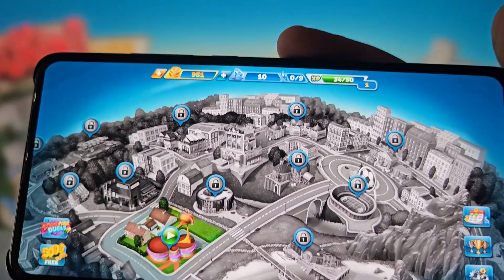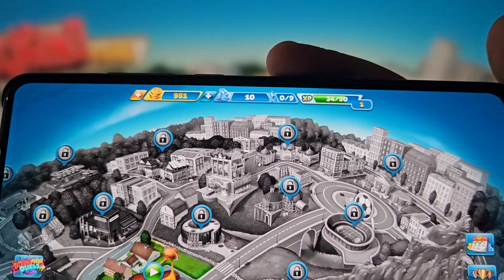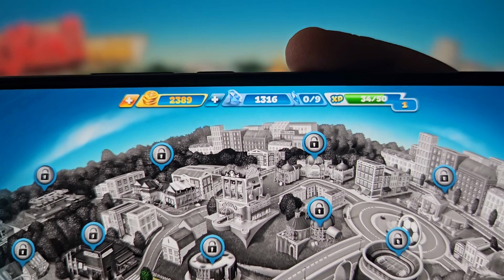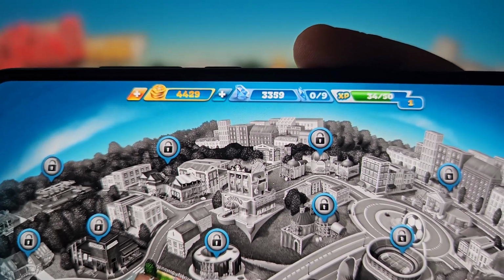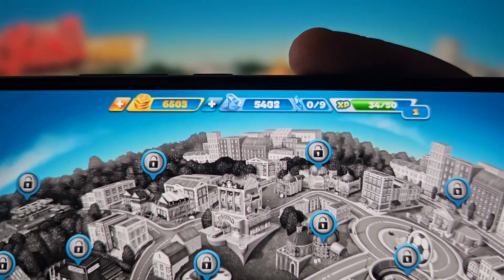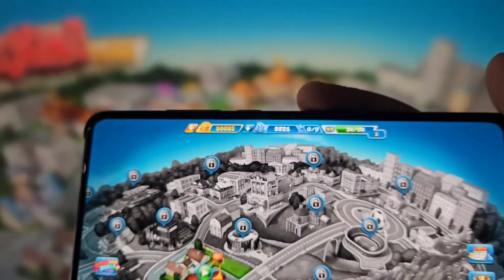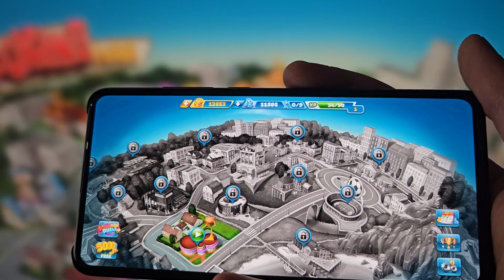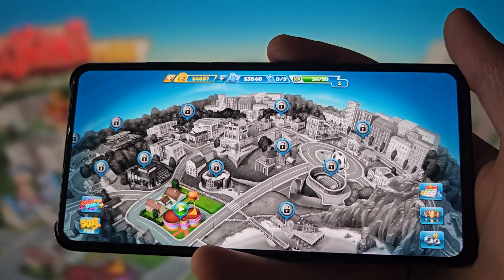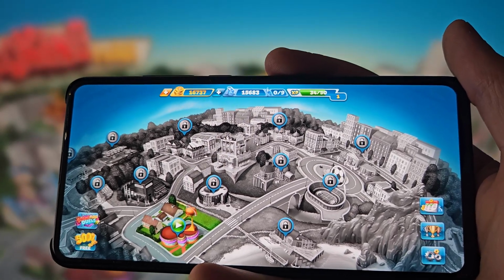Hey mobile gamers! In today's video, I'm revealing the secret method to get an unlimited amount of gems and coins for free using this amazing Cooking Fever hack. This method works on iPad, Android, and iPhone. No matter what mobile device you use, you will be able to do it.